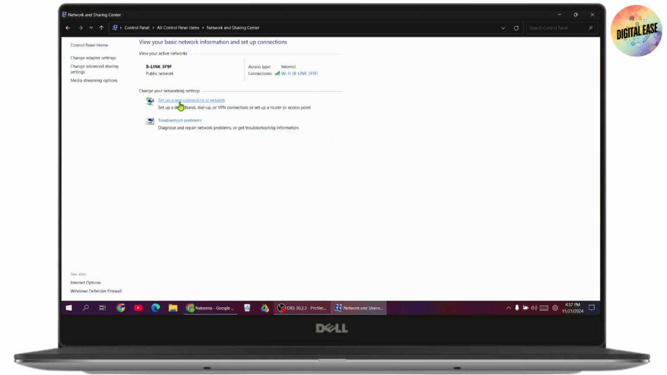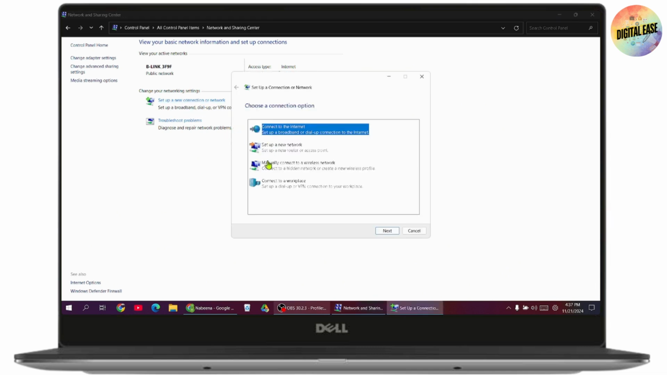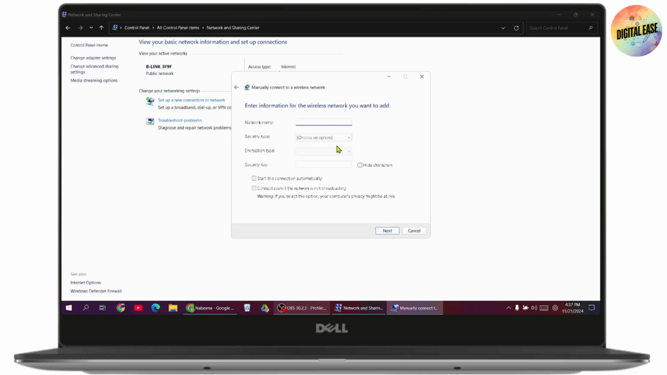Click on it, and here you need to go with the first option, which is set up a new network or connection. Once you click on it, you need to go with manually connect to a wireless network and then go with next. And here you need to enter your network name. So I'll be choosing a network name. And then you need to choose an option under your security type.